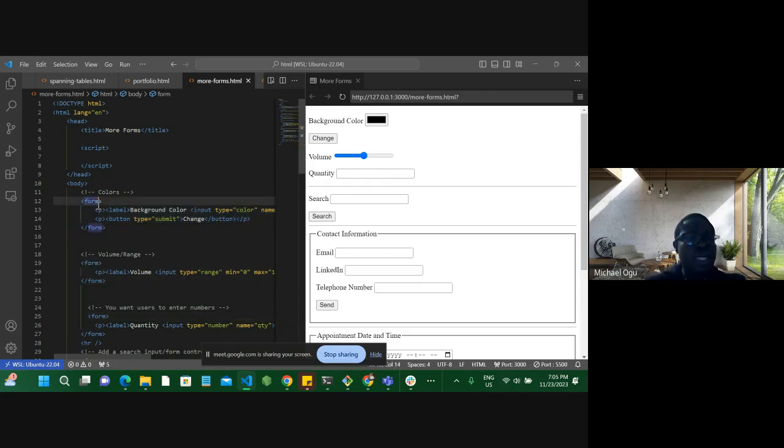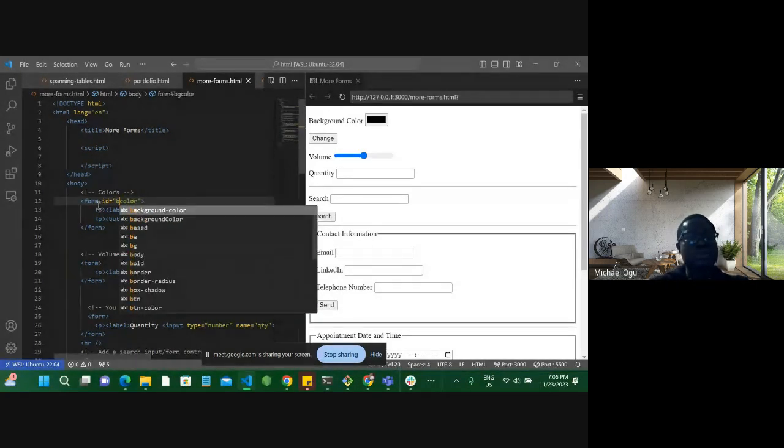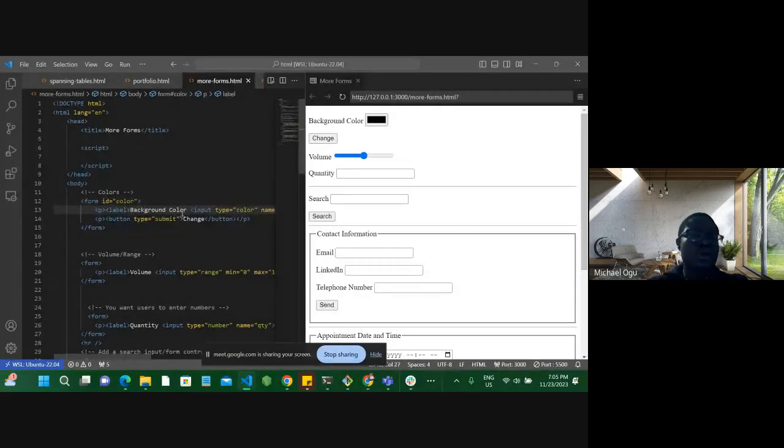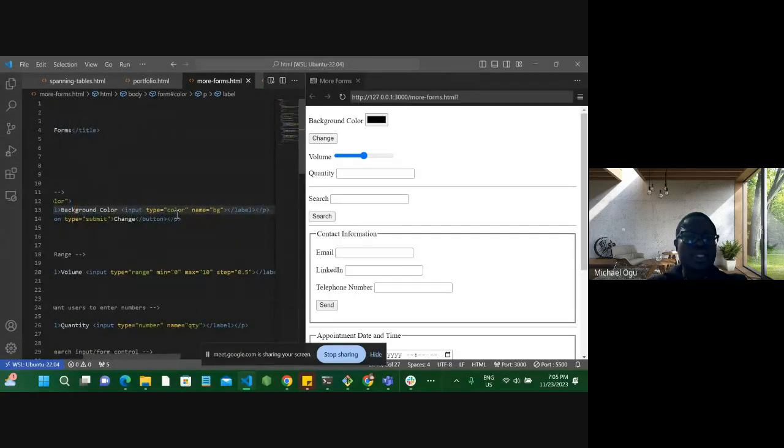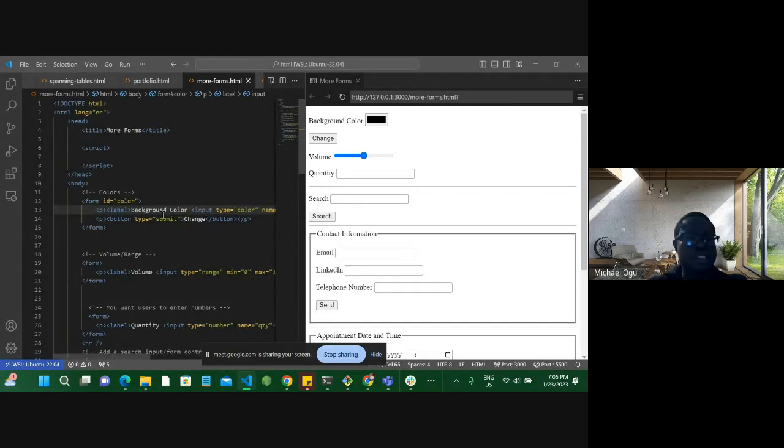So one thing I can do is to uniquely identify a form. Let me put an ID. We've spoken about ID before, just to uniquely identify a form. I can call it anything, maybe BG, but color, it doesn't matter. I'm just going to call it color. Another thing I want to do here is make it of this name. And then I have this submit button.